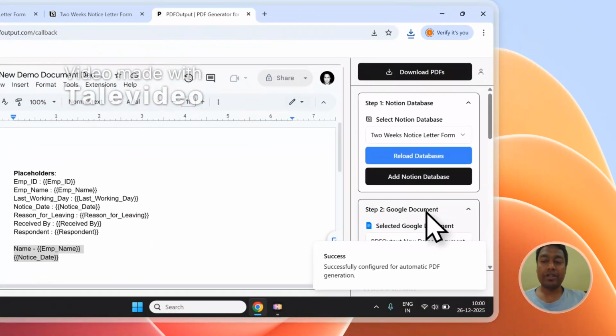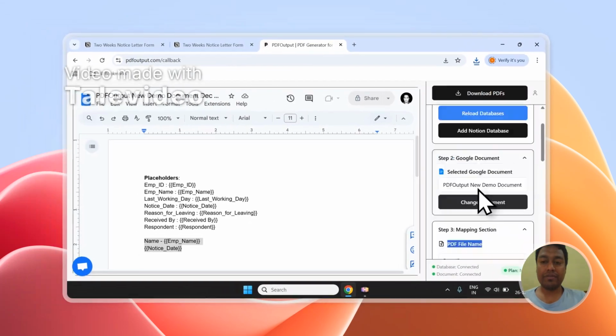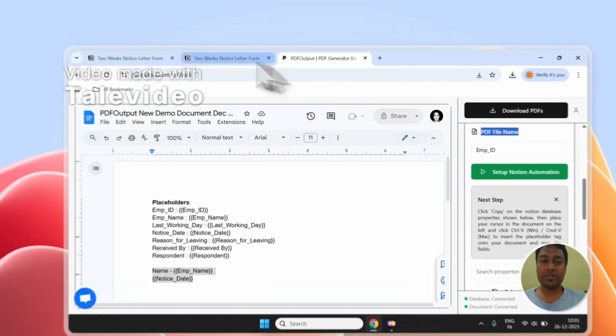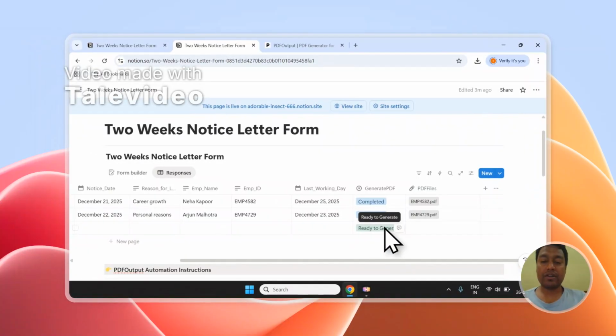So in this process, you do not need to use PDF output again and again to set up the database and the document to generate the PDF. As once everything is in place and you click on Setup Notion Automation, you will be able to generate the PDF directly within the database by simply setting the record as ready to generate. That is the power of using this automation tool. So I hope this entire demonstration was clear to you.